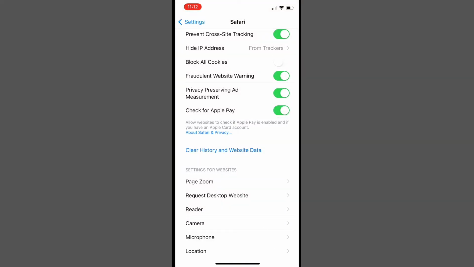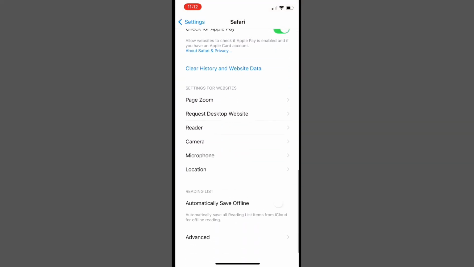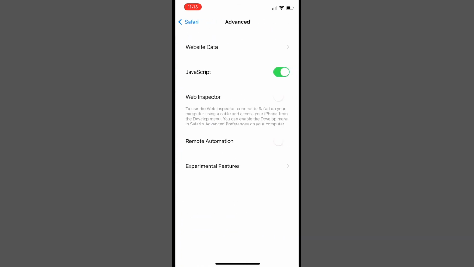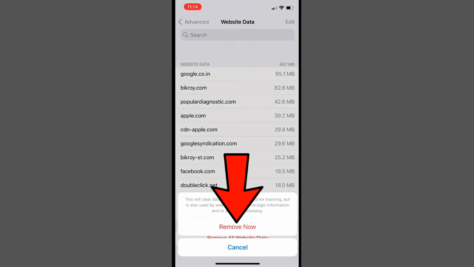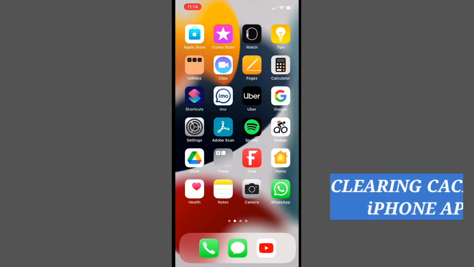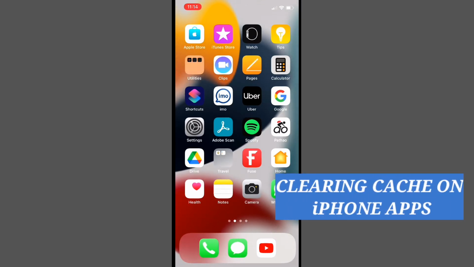You can also clear the cache and preserve history and cookies in Safari. Tap Advanced, then Website Data. Once here, you can either tap Edit and remove individual sites, or you can tap Remove All Website Data. Then tap Remove Now.